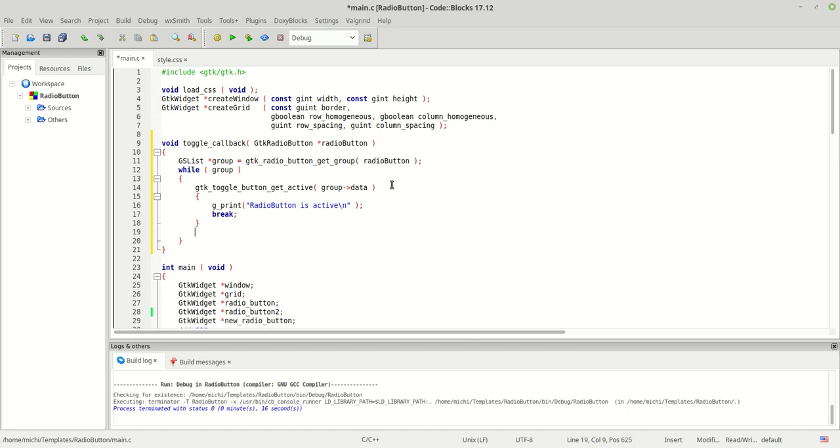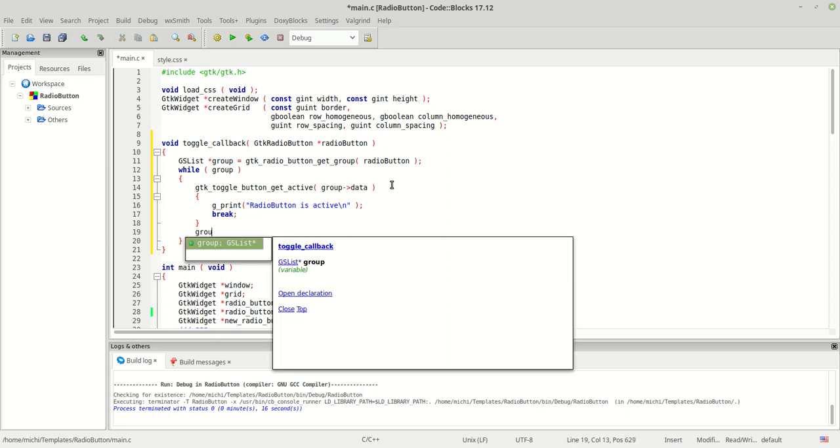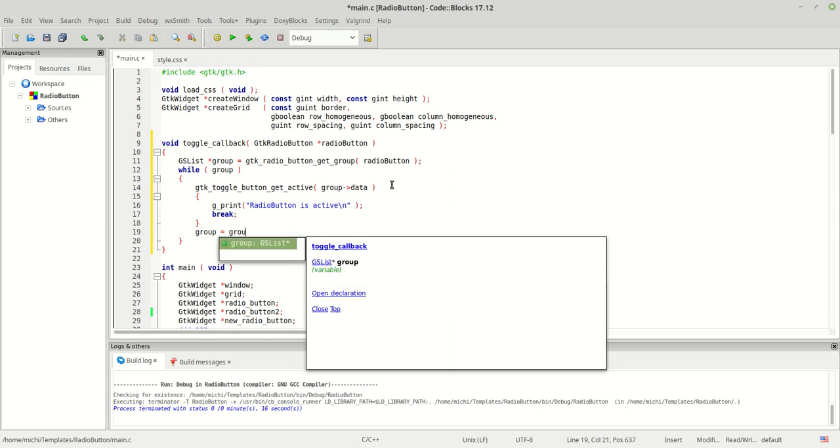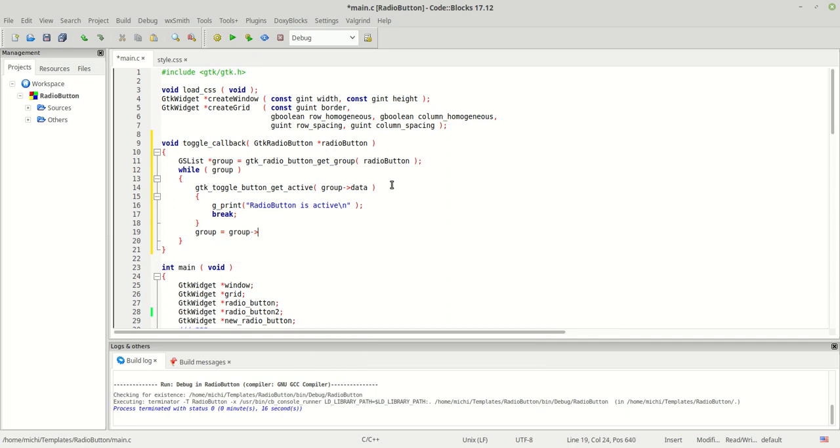And then we'll break if we found it, because we don't need it anymore. And of course, once we found it, we go up. If we have not found it, we move now to the next, which is group next.